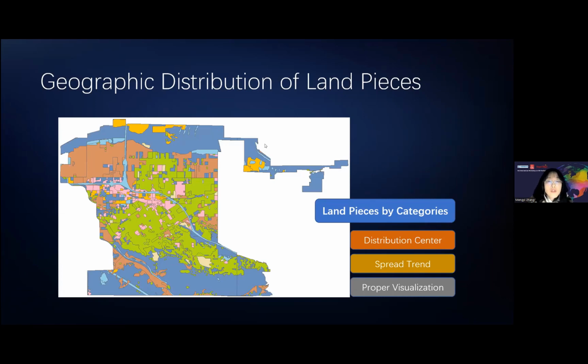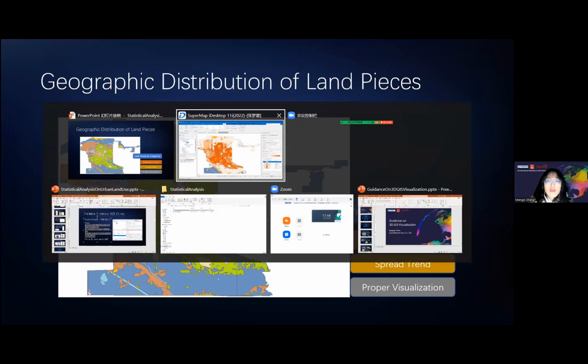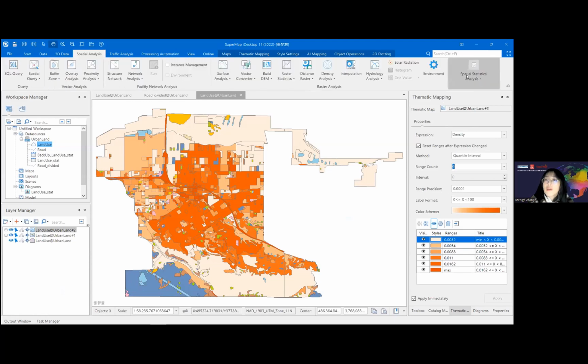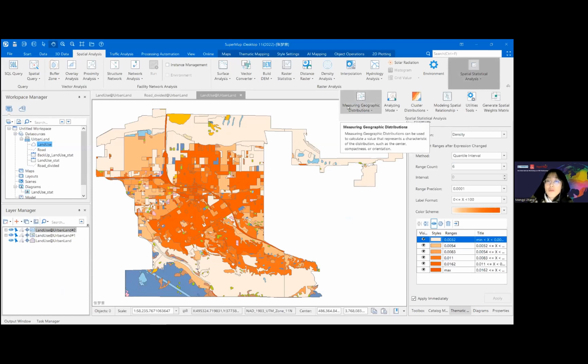And now let's switch back to SuperMap iDesktop. So here, first we need to find the directional distribution tool that is under Spatial Analysis tab. And then on the right, we can find Spatial Statistical Analysis tool. That is a group for such kind of tool. And under it, find the group for measuring geographic distributions. And under it, find directional distribution.